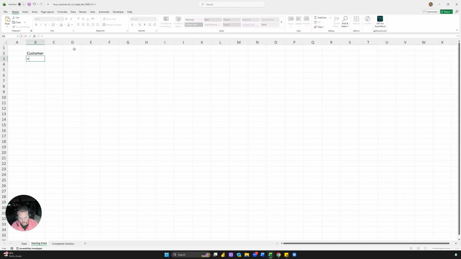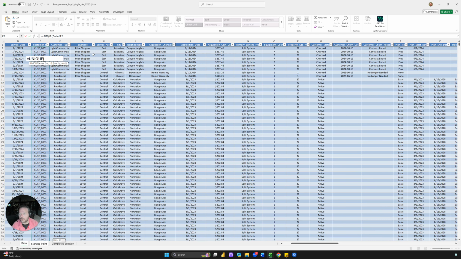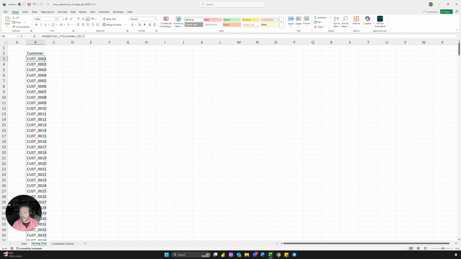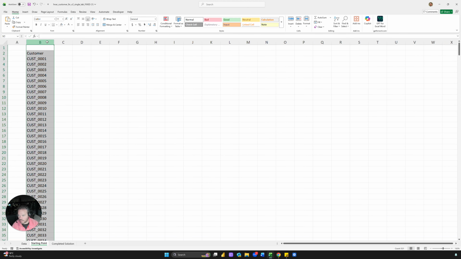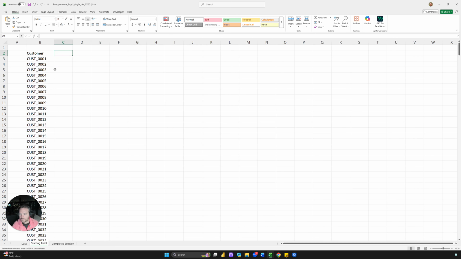First we want a unique list of all of the customers. Right here, you can see unique customer is from the table LTV customer ID. This is in a table, so it's just going to make it a lot easier to work with. Okay, so we have that. The next thing is we want to calculate the gross profit, which is pretty straightforward. The is member is a little bit difficult. It just takes a different type of formula, but I'll show you how to do that.